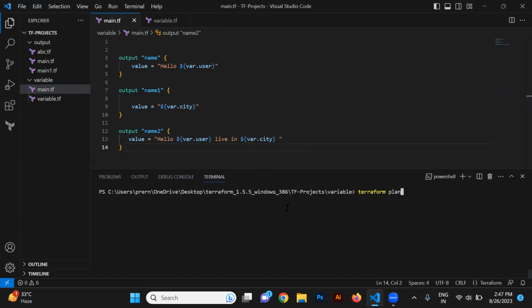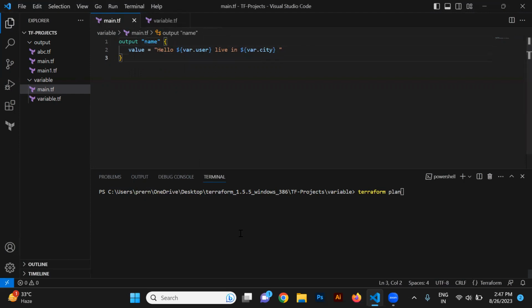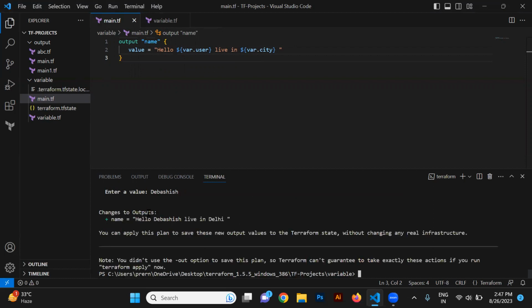Now let me run this again. And also let me just comment it out. I'm just removing everything. I'm just providing this now. Save this, terraform plan. Now it first asks for city. Let's call the city Delhi, username Devashish. See, hello Devashish, live in Delhi. This Devashish and this Delhi is from the variable.